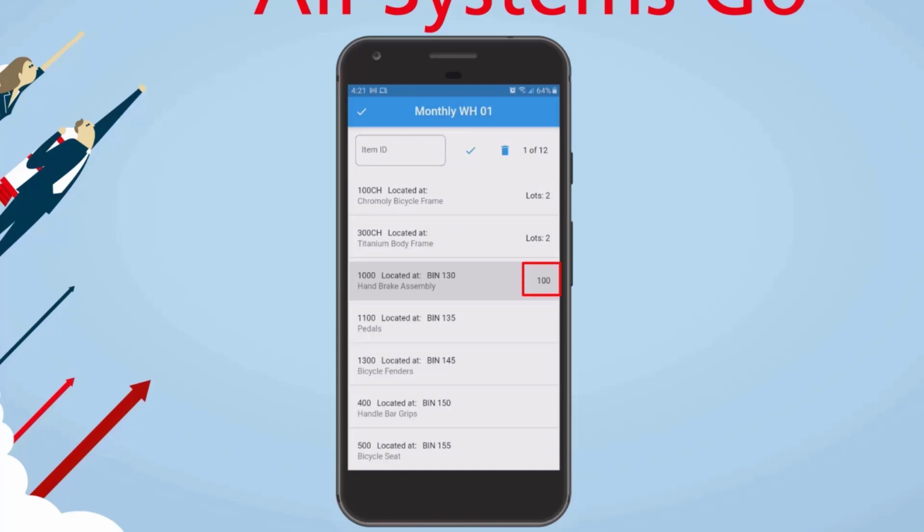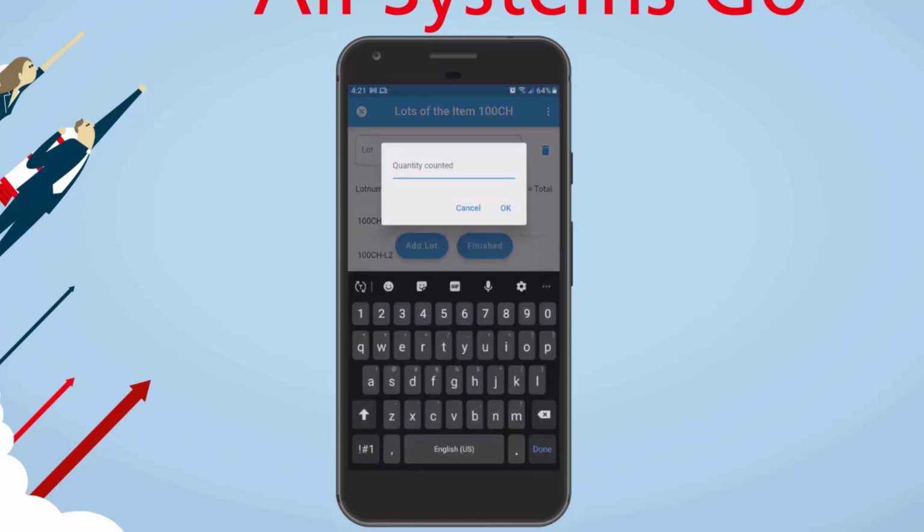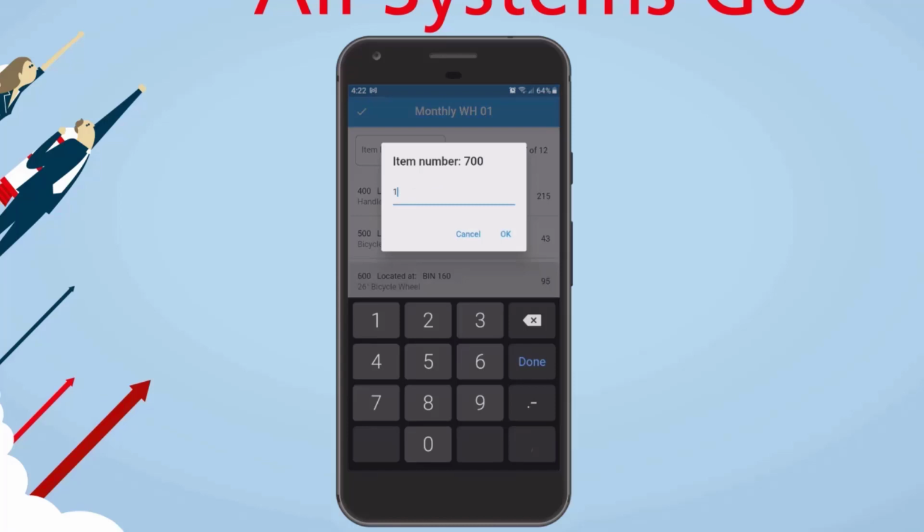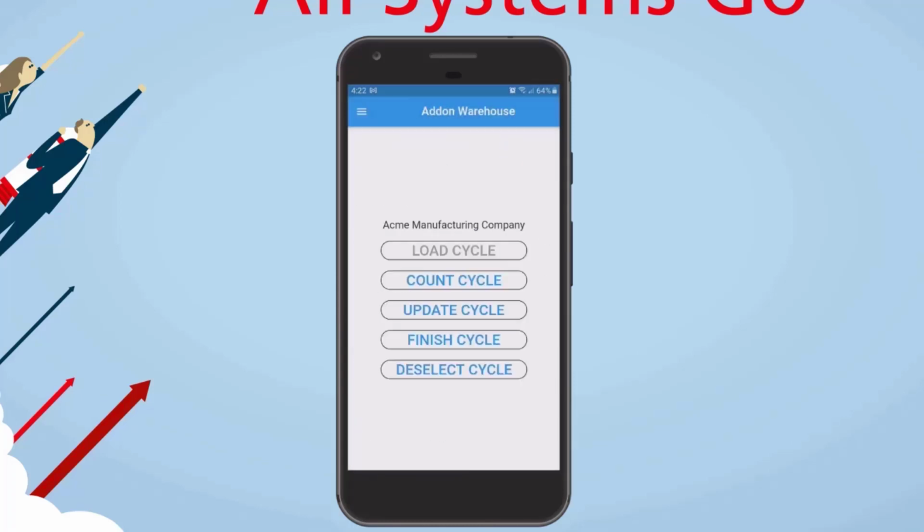I'll move up here to a lotted item. It shows me the number of known lots. I'll select it, then pick my lot, and enter the count. I'll use a count string this time. So you get the idea how the counting works. Very easy. Back to the menu.